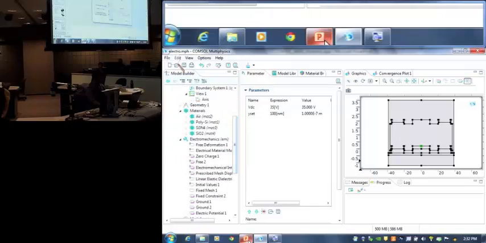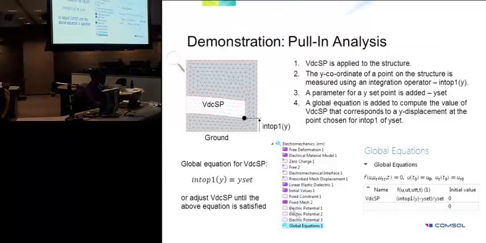Now what I need to do is set this equation here. The equation says intop1(y) equal to y set. Basically all it means is that the y-coordinate of that particular point is equal to the parameter that I'm supplying. That's a global equation that I want to provide to the model. By providing a global equation, I want to back calculate the applied potential. So it's like I want to calculate potential, but to calculate an unknown, I need to provide another equation, and the equation here is that the y-coordinate is equal to some value.